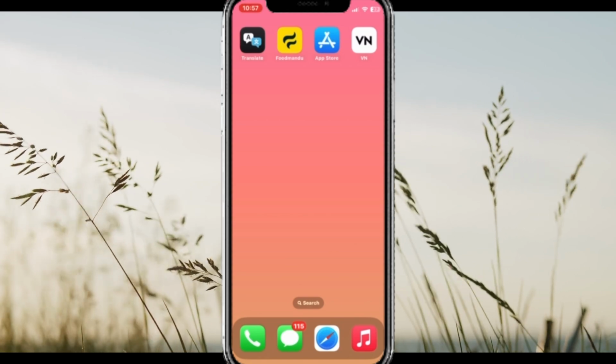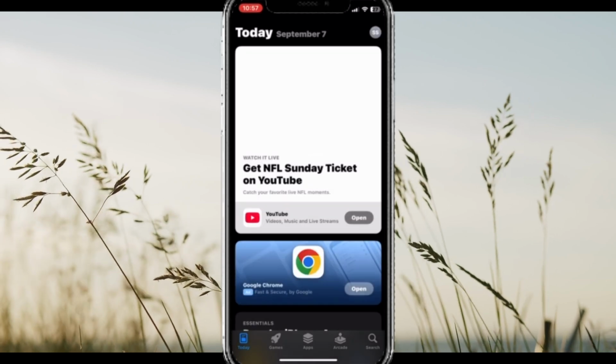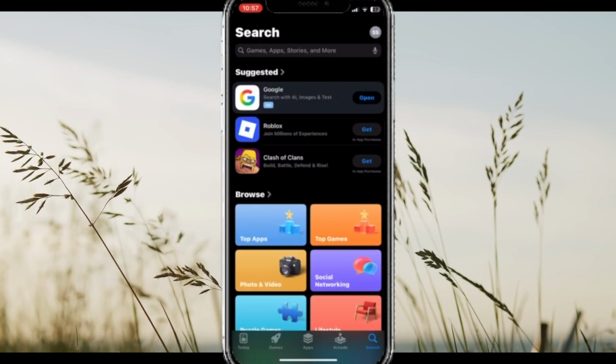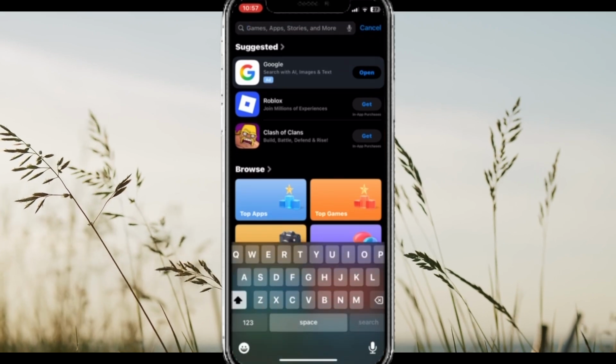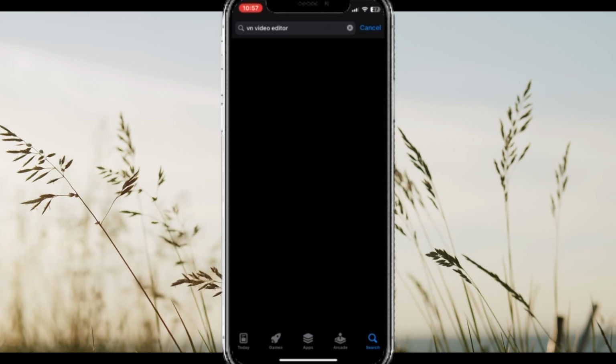First, head over to the App Store on your iPhone. Now tap on the search icon at the bottom right corner of the screen. Here at the top, you can see the search bar. Tap on it and type in VN Video Editor. Once you type it in, hit search.